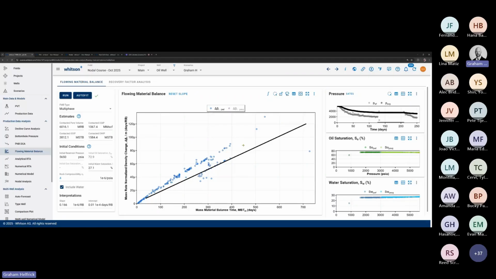So again, if we've changed our slope so that our gas in place or oil in place is around 3.8 million barrels, and you click run, that should update the pressure plot. So my current reservoir pressure is around 3,000 or 3,100 psi. Again, we want to use that for the IPR curve. All right, let's do that next.